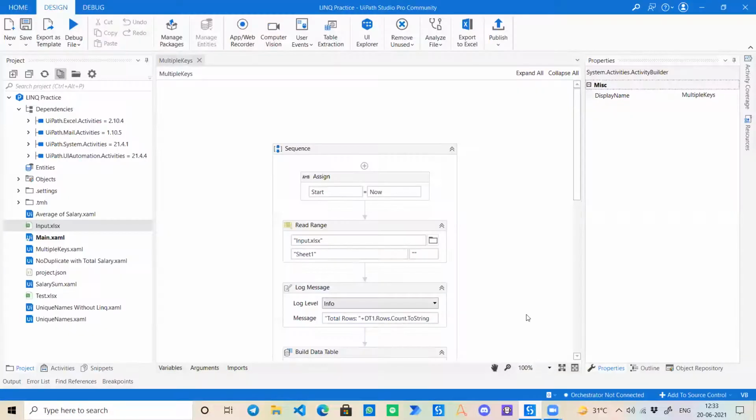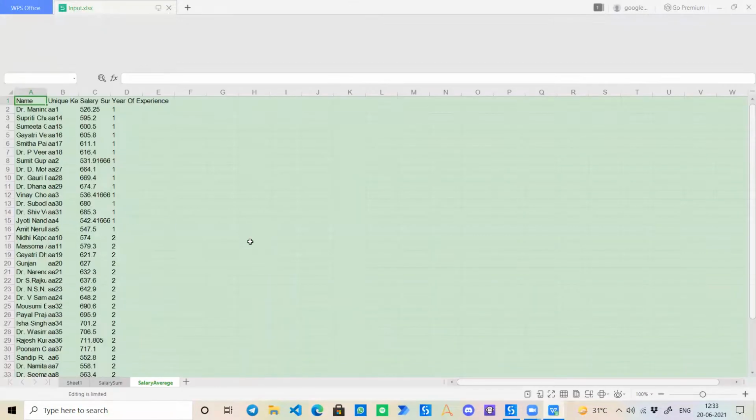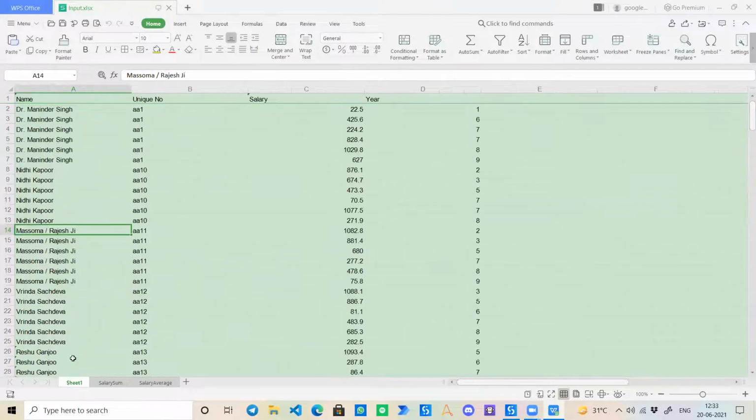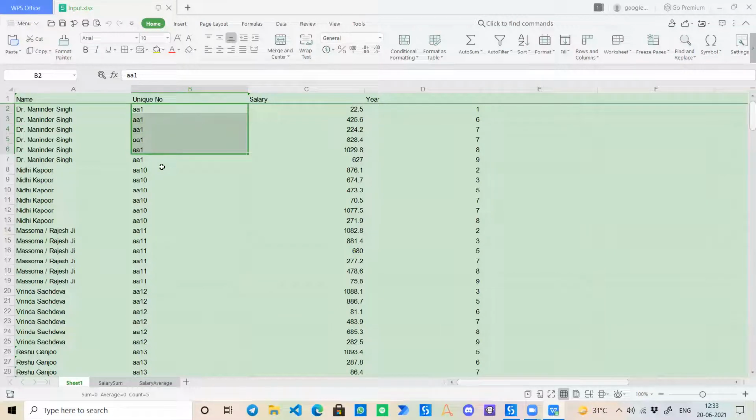So today we are going to discuss how we can group our data not only based on one single column but on multiple columns. If I just open my data, you have already seen this data many times by now. We will be using the same data, but this time we are not using only the unique number to categorize our data.